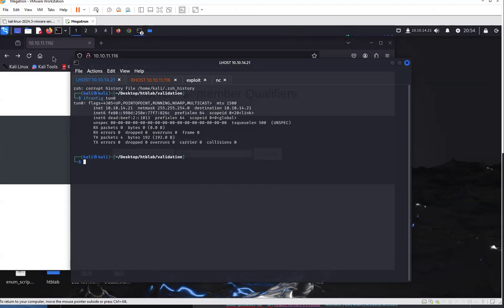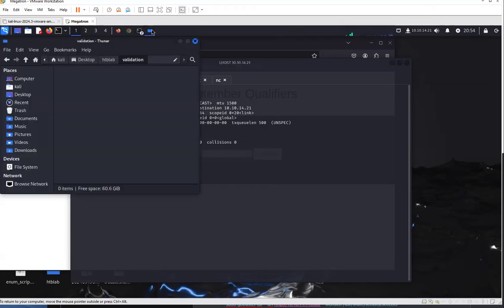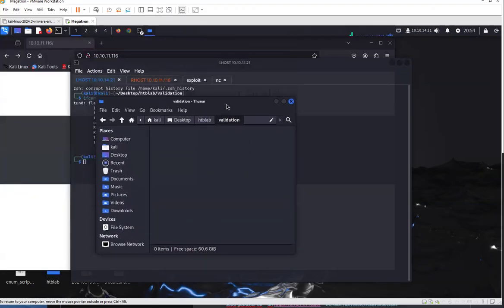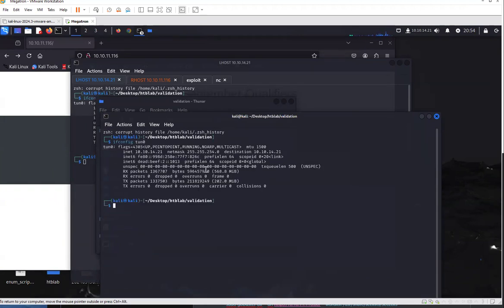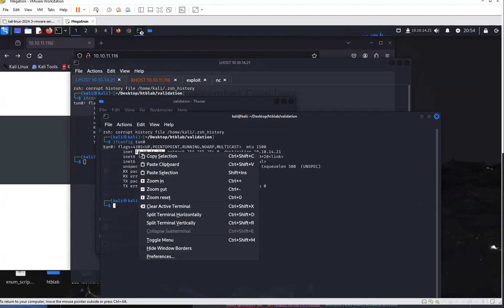So we'll just start off with a new terminal. Go ahead and create a folder called validation, right click, open terminal from here. Afterwards, you can go ahead and do ifconfig tun0. All right, that's going to give you your Hack The Box IP address for your host.